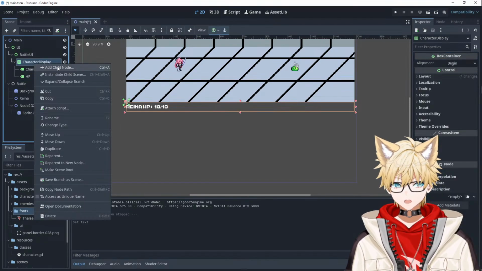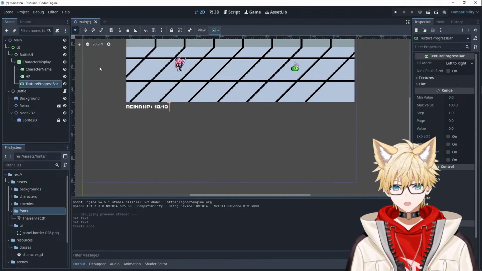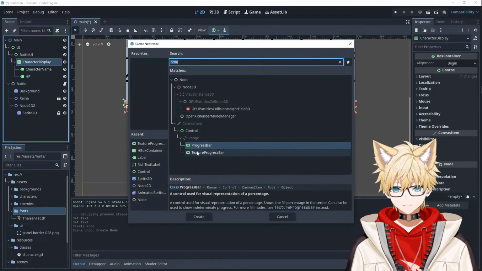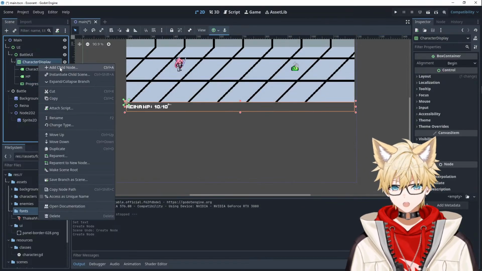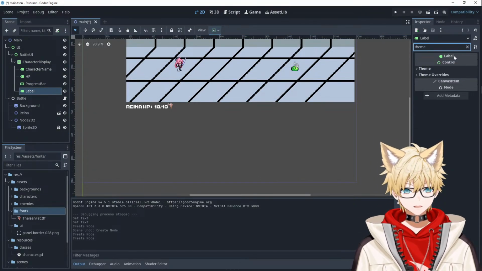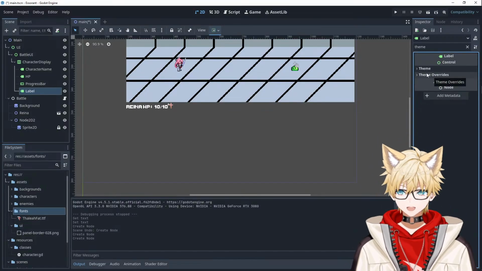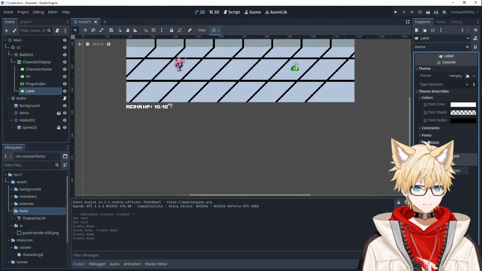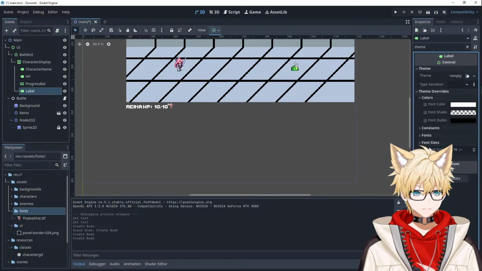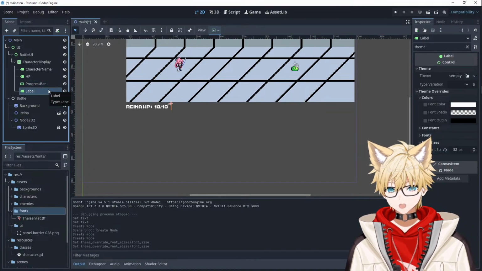Then we can have an action timer, so we're going to do a progress bar of sorts. Probably a textured progress bar, but I don't actually have a texture yet. Like this, and then we need another label as well. Go to theme properties. But hey, thank you for coming over. I appreciate it. Font size set to 32. This will be the action.